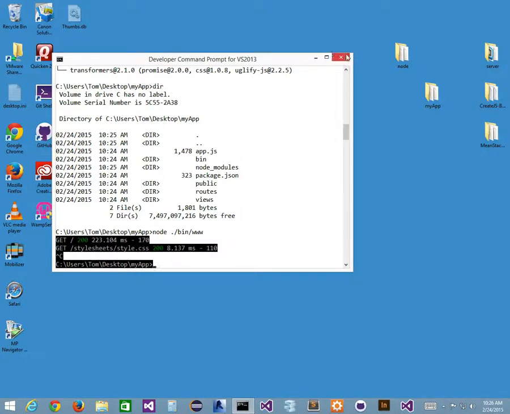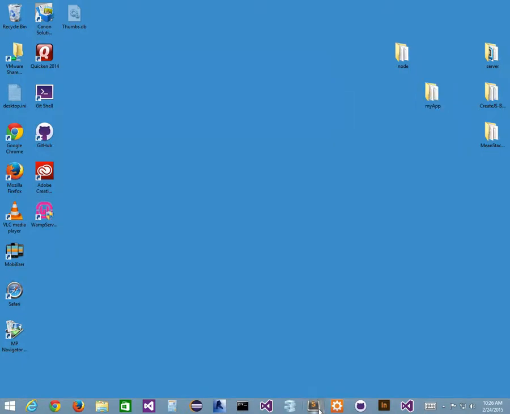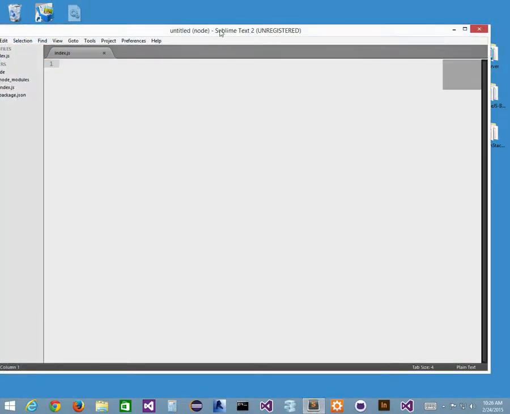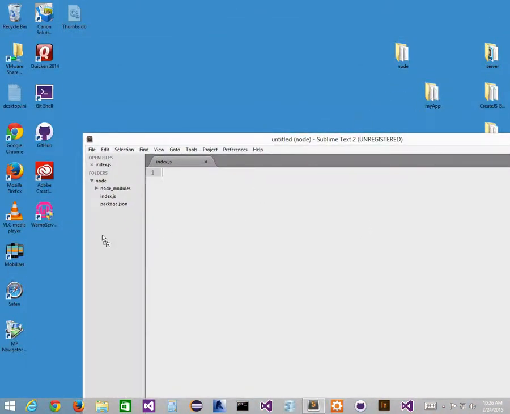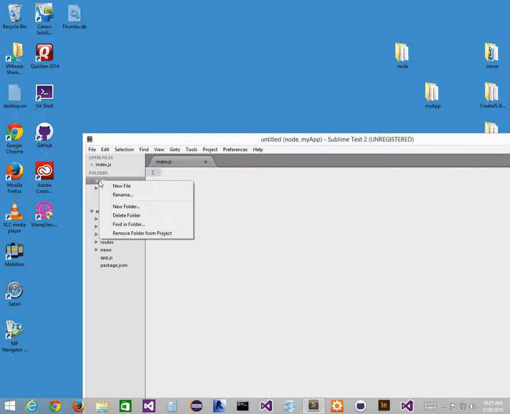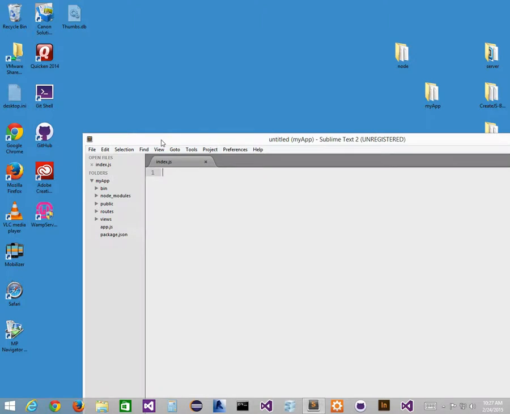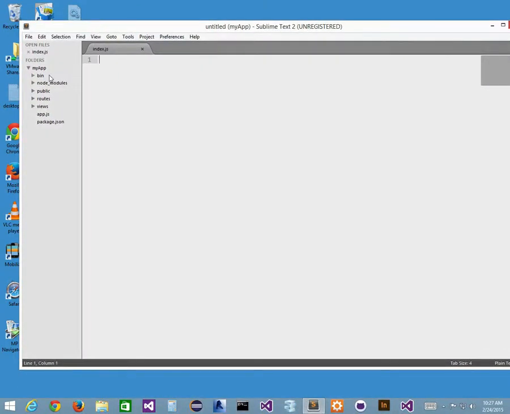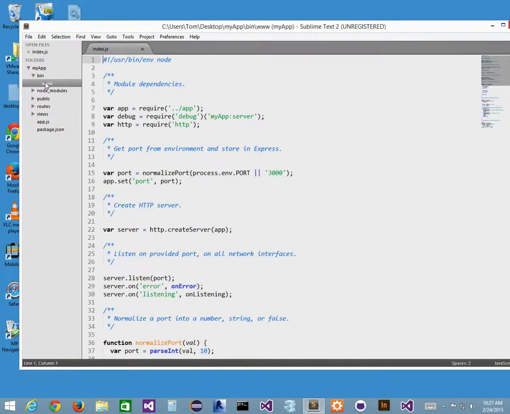Right? If I look at my file structure here, if I pull this up now, here's my Sublime. I'm just going to pull my app in here instead. Here's my app, right? And if you notice what I've got in here, I've got a bin folder with a www file. This is almost like a routing for what my file would look like. And I've got my node modules in here. These are all the node modules that were included.